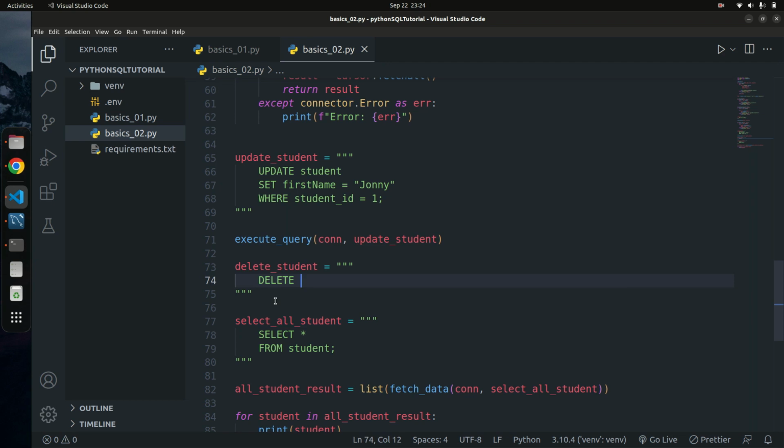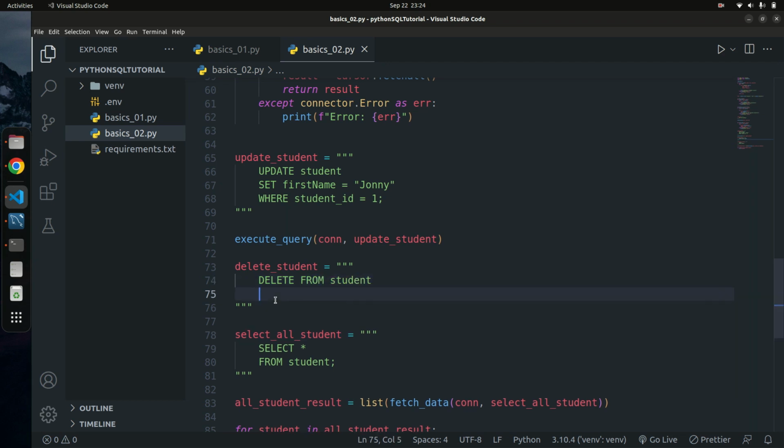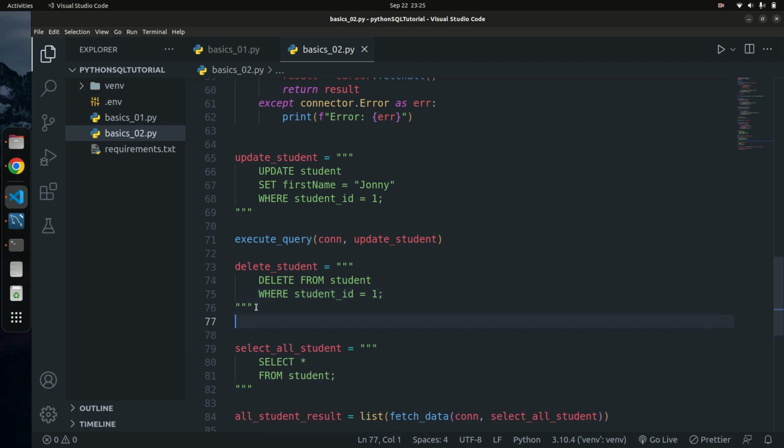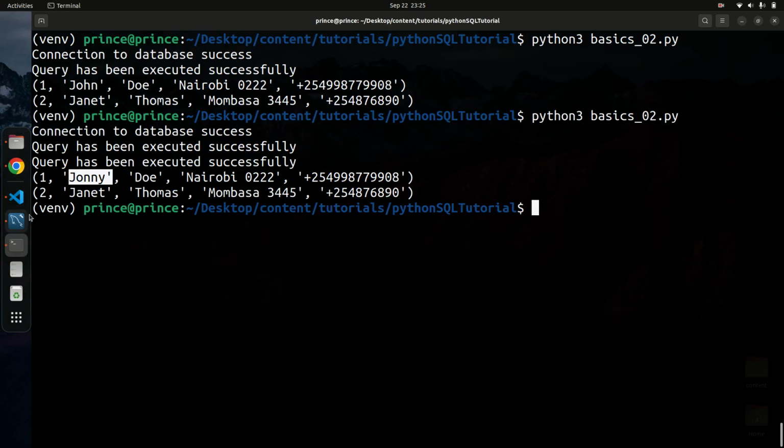the student table, where the student_id is equal to 1. So we're going to delete everything where the student id is 1. Where the student id is 1, it's going to delete the first record, which is called Johnny. So it's going to delete all of Johnny Doe's records.